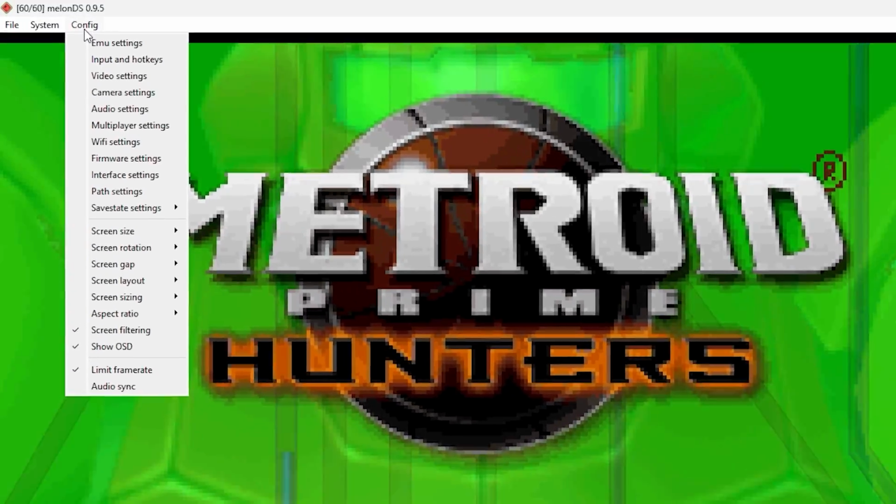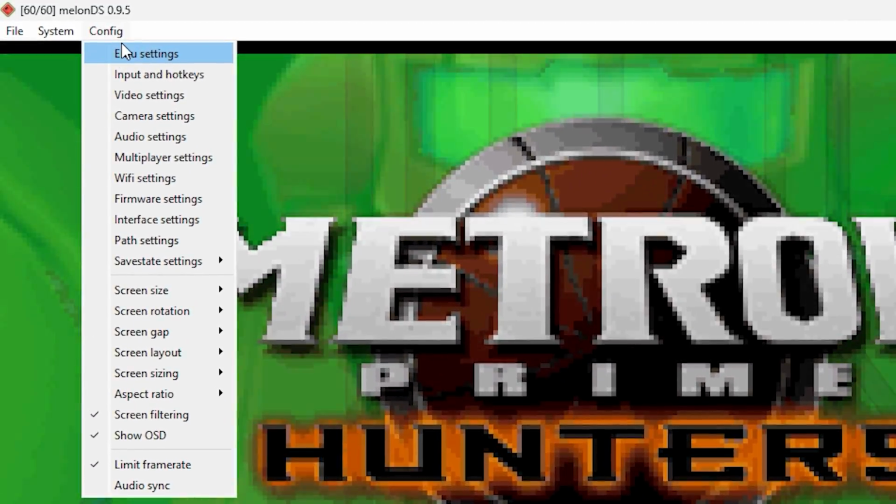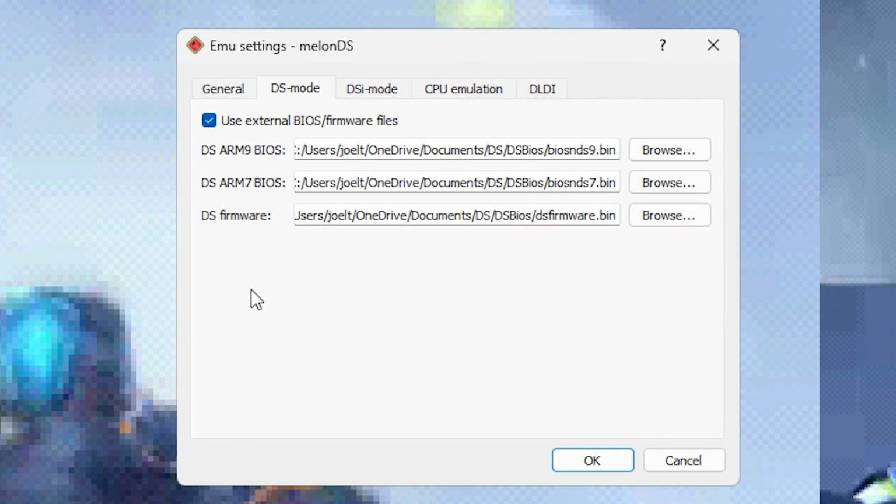Once you get Melon DS or whatever DS emulator, but I use Melon DS because I trust it the most, go to config, EMU settings, DS mode, and you're gonna have to find the DS firmware and the BIOSes. I can't supply the link, I can't supply the game, you gotta figure that out by yourself. It's not that hard to figure it out. Put the files to where they belong.